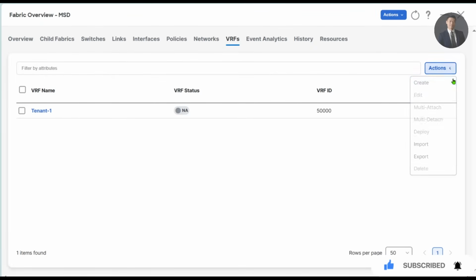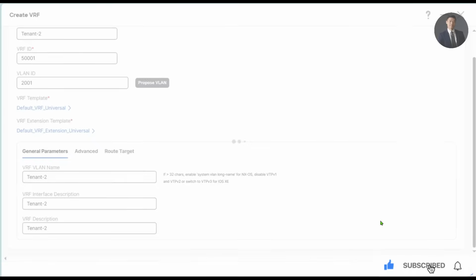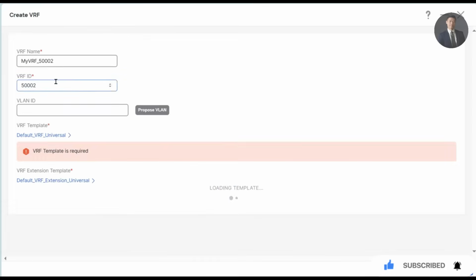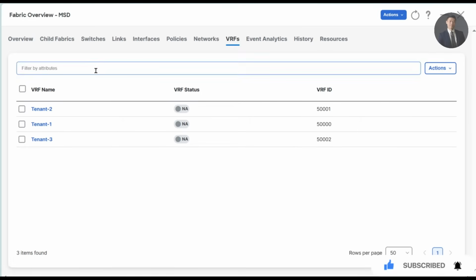We'll create next tenant. It's tenant 2. Populated as VRF ID 50001. Okay, then populated VLAN ID 2001. Okay, we have description created. The next is we have 3. Tenants 1, 2, 3 are created. For next, we will be creating the networks.